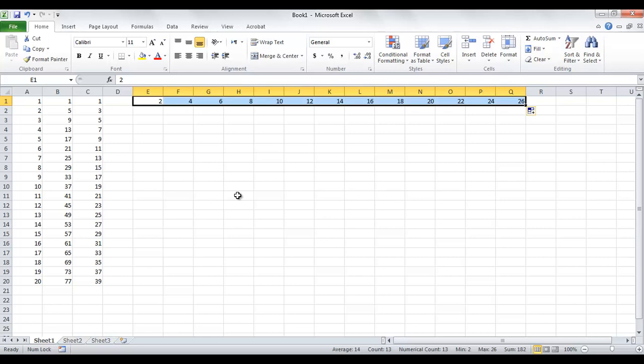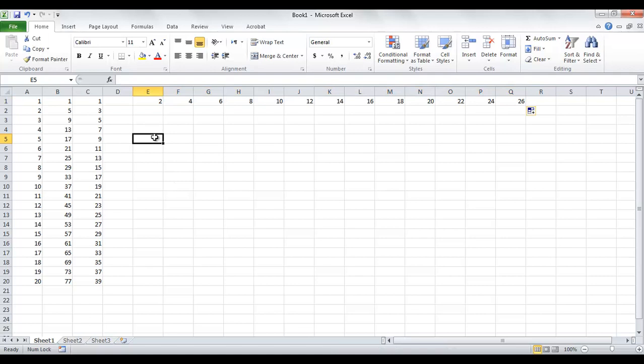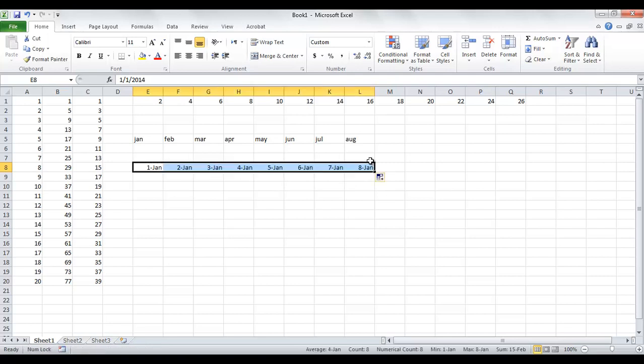We can do the same thing for text, months, and dates. If we type January, then we drag horizontally, it understands that it is a month, and continues typing the following months. Also, if we specify a date in the month, like 1 January, it will continue filling the month dates.